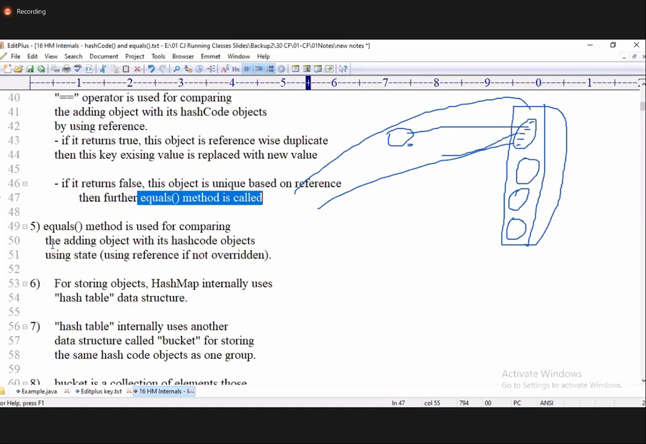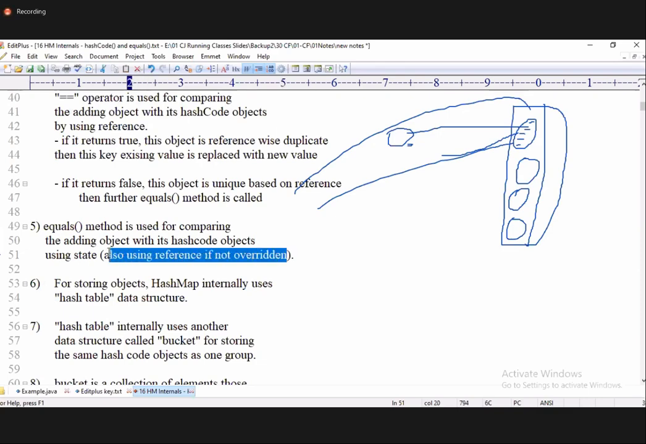The equals method is used for comparing the adding object with its hash code objects using state. Very important: also using reference, if not overridden. If it is not overridden, then reference is compared, like working as a double equal to operator.